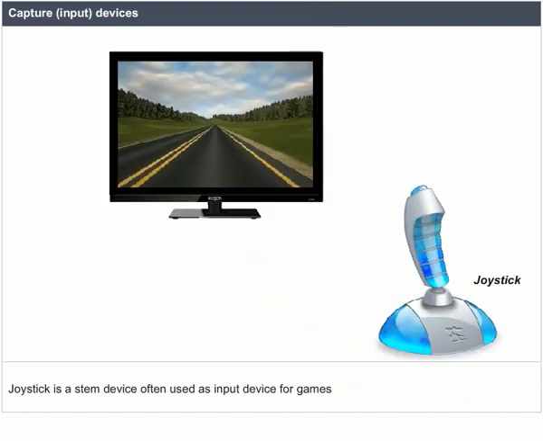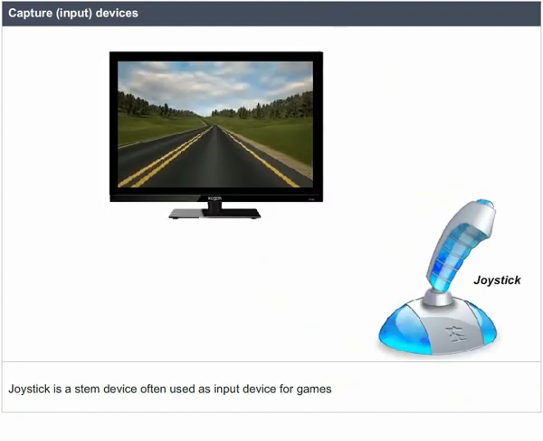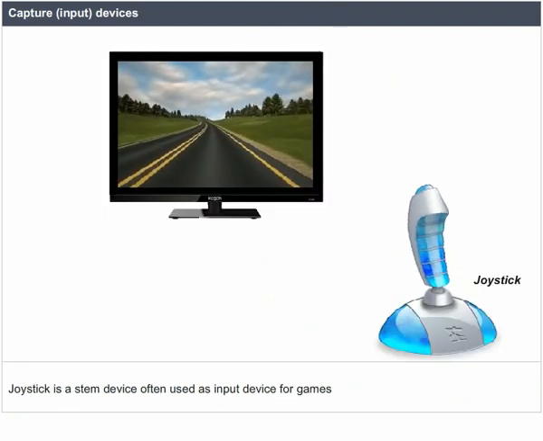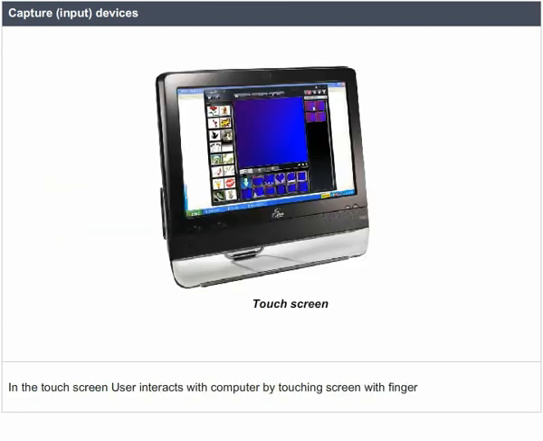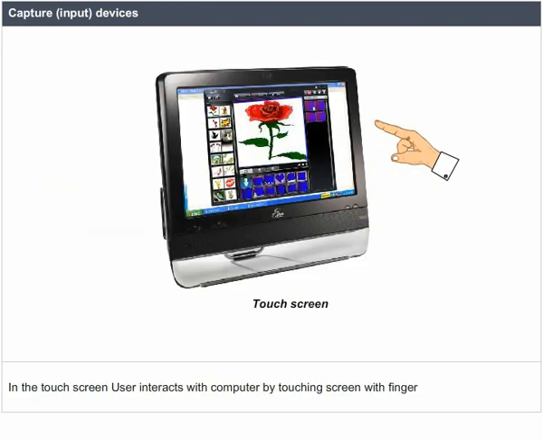Joystick. Joystick is a stem device often used as input device for games. Pen input. Pen input uses pen to input and edit data and select processing options. Touch screen. In the touch screen, user interacts with computer by touching screen with finger.